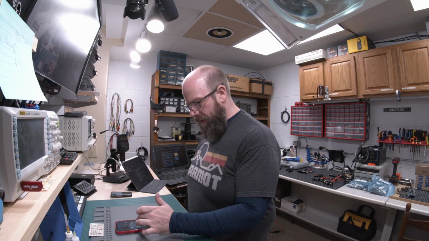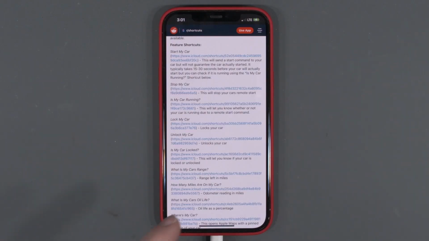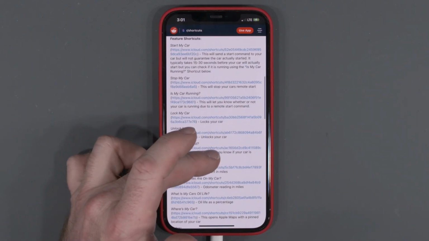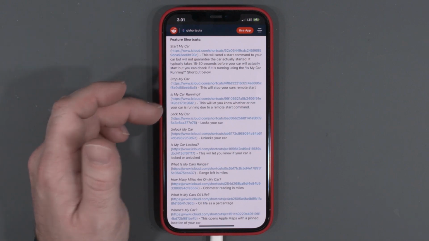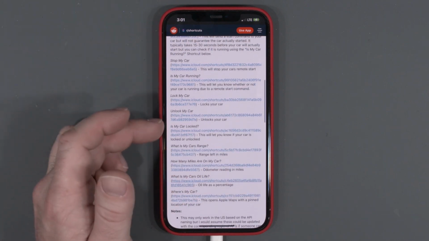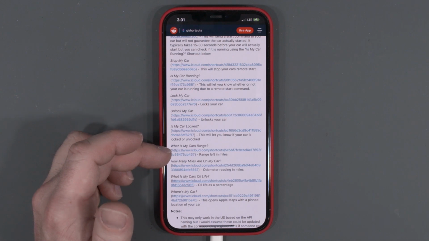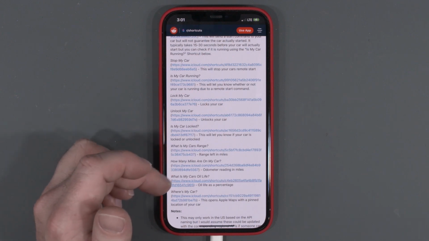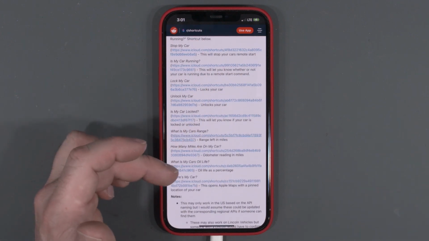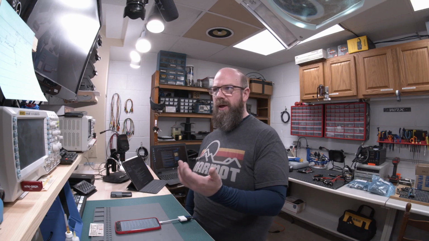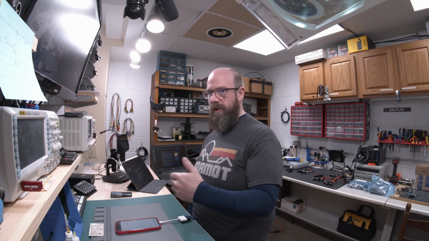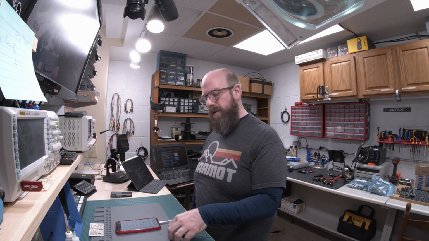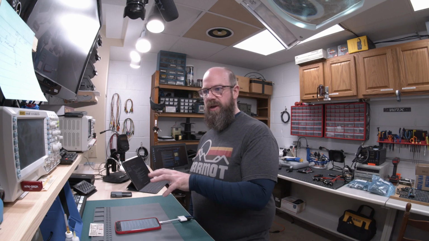and then we'll go back to the Reddit thread, and you have these feature shortcuts. So the feature shortcuts are things like start my car, stop my car, is my car running, lock my car, unlock my car, is my car locked, what is my car's range, how many miles are on my car, what is my car's oil life, and where's my car. And that's just about 2/3 of the total information that the Ford Ranger responds with. So you can get even more information.